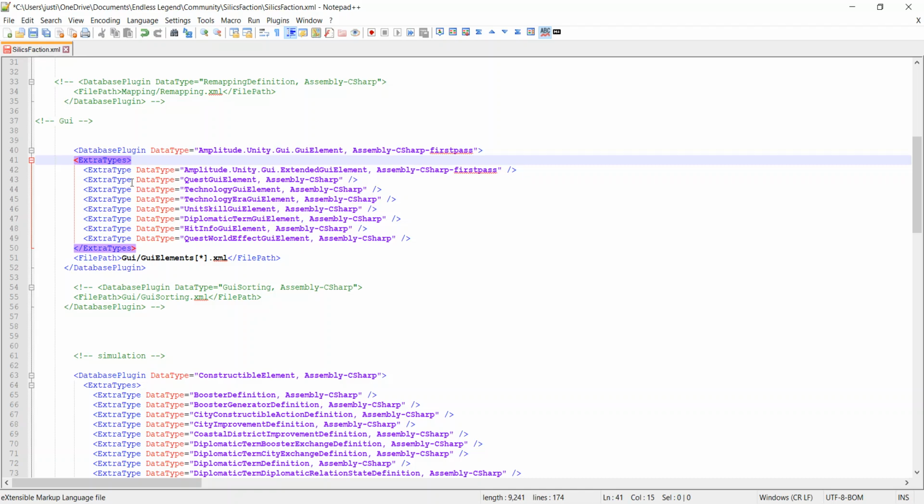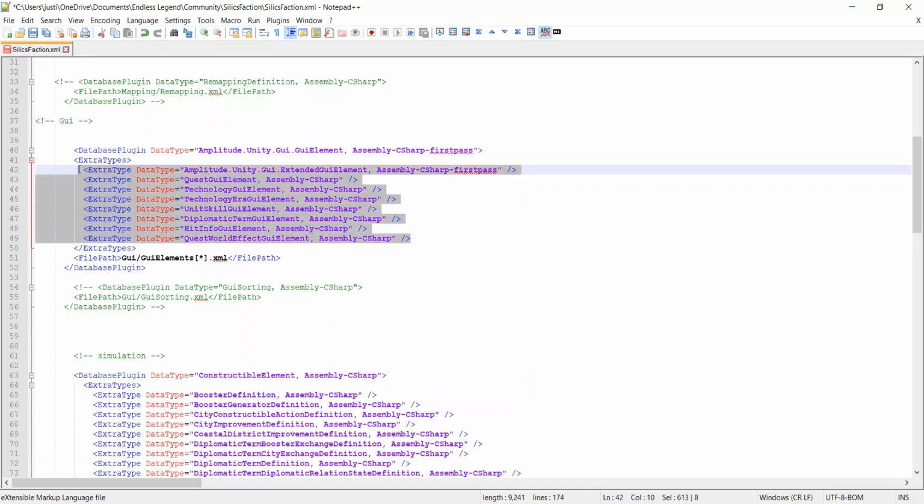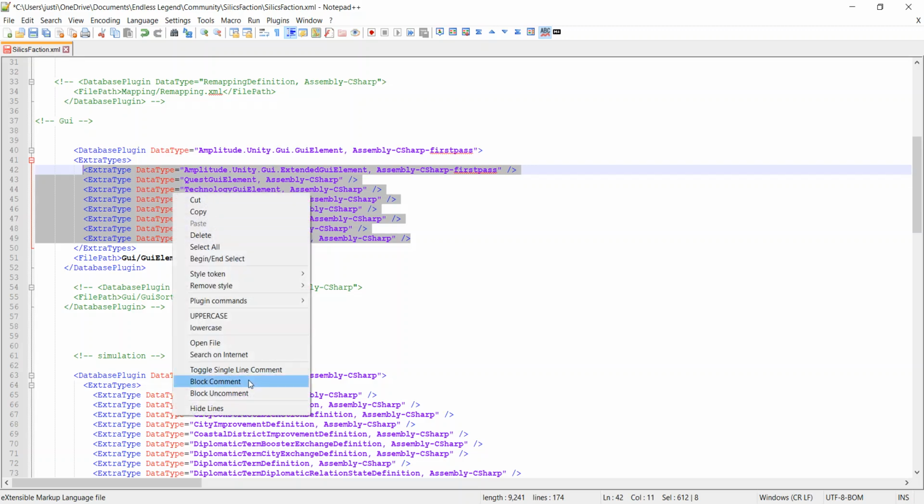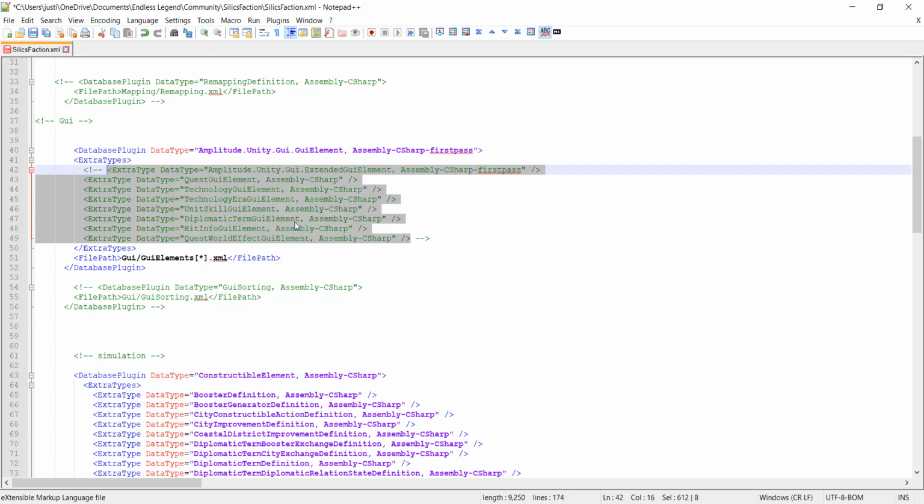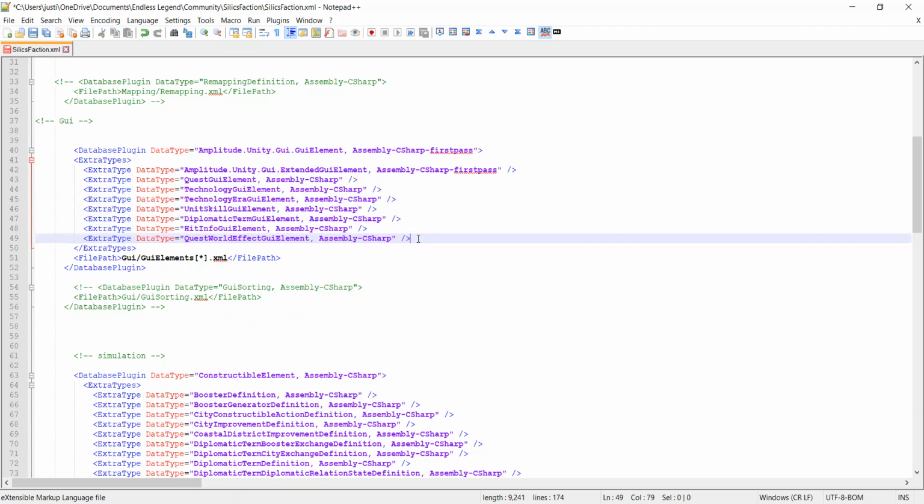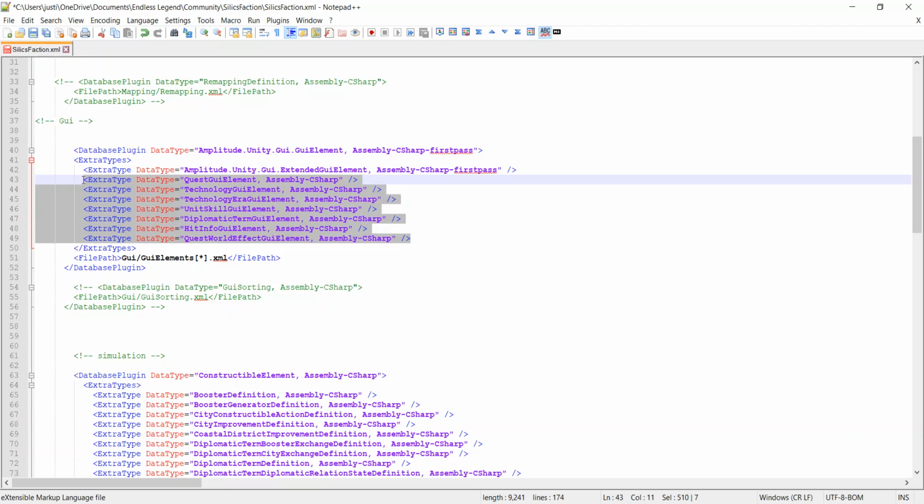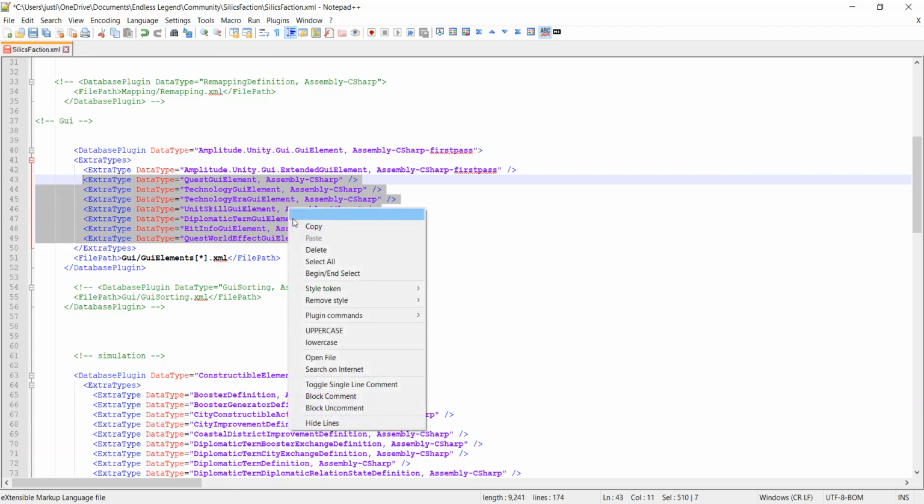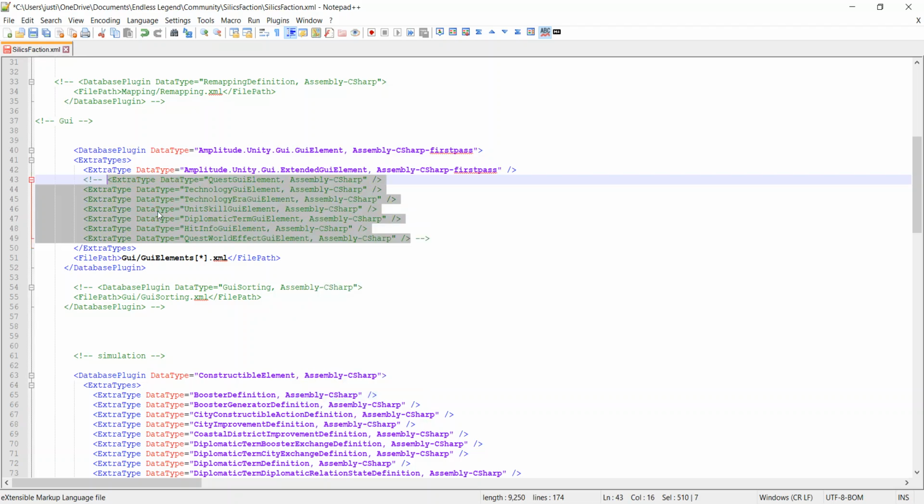And these extra types are things that you can also add that are part of the GUI. Like you can specifically add the GUI element technology and all this other stuff. But for now, I'm going to just comment this out because this isn't specifically needed for our thing. Actually, the only thing that we do need is the extra type amplitude unity GUI extended GUI element. This is just saying kind of like everything in GUI.